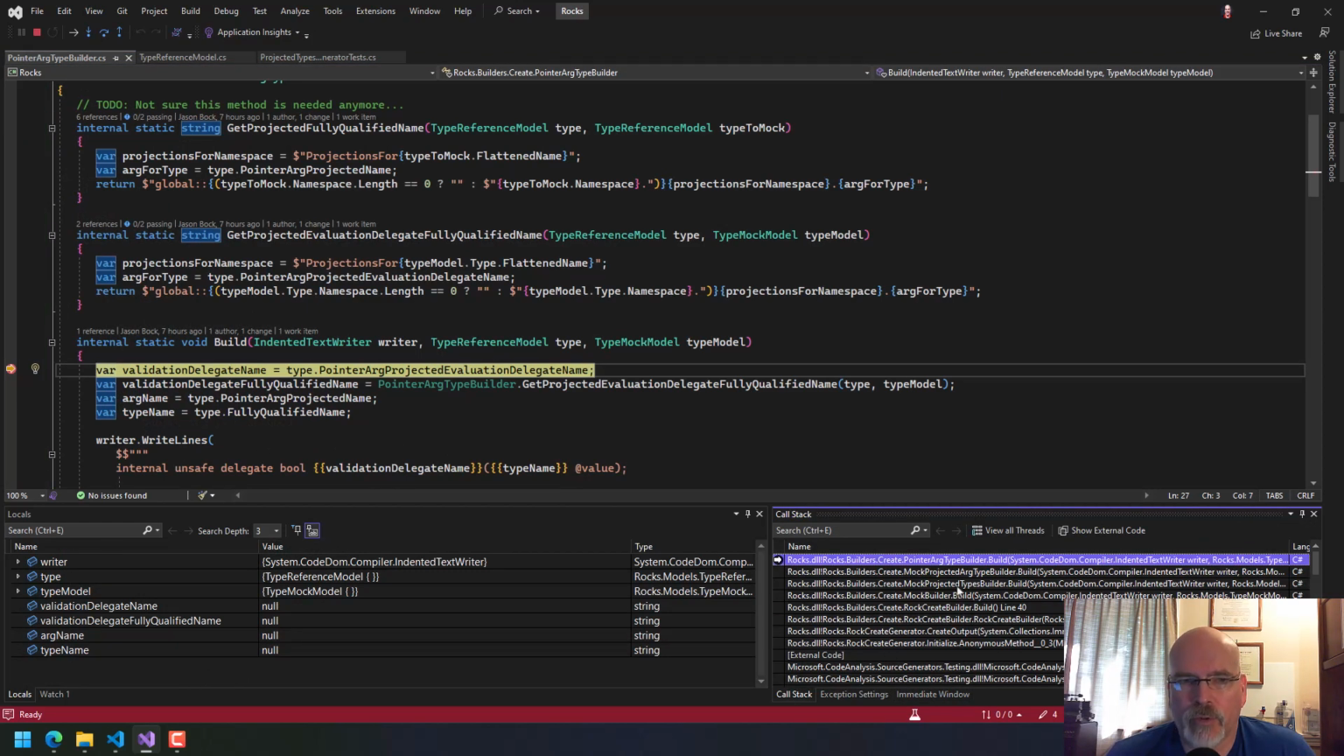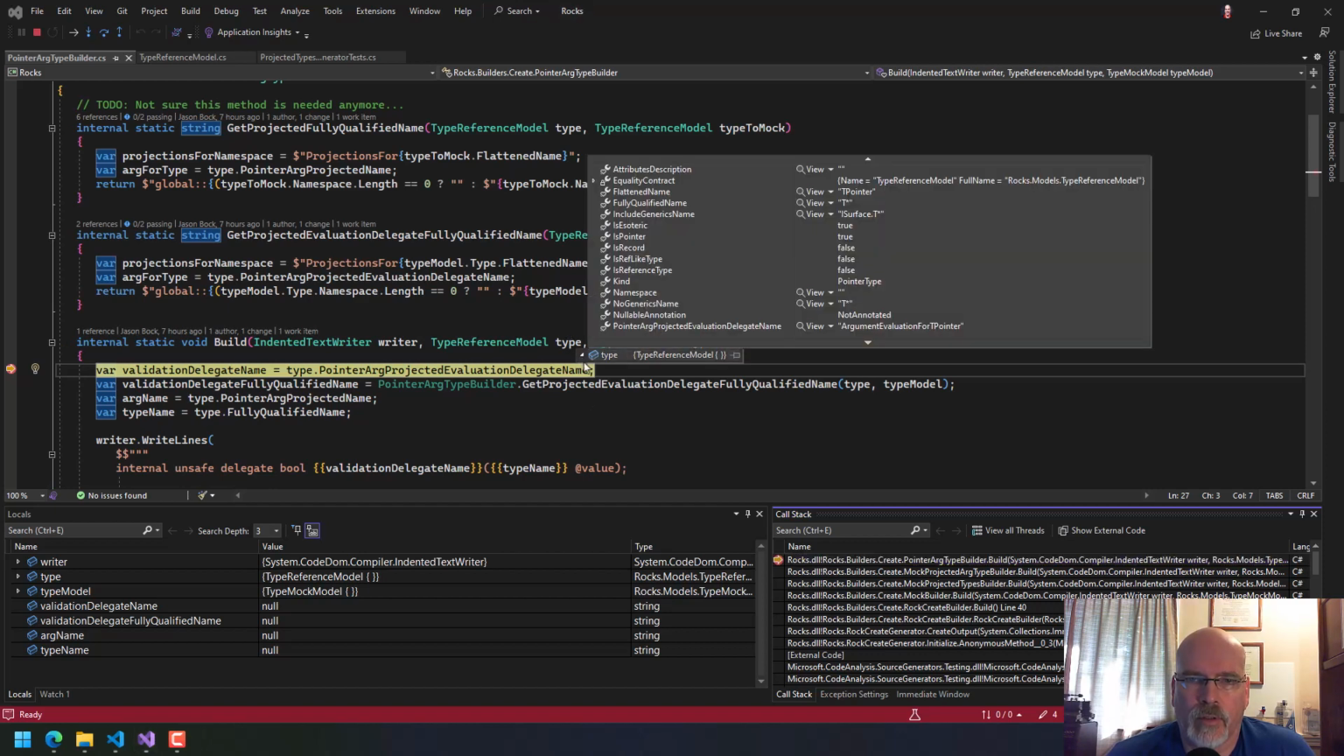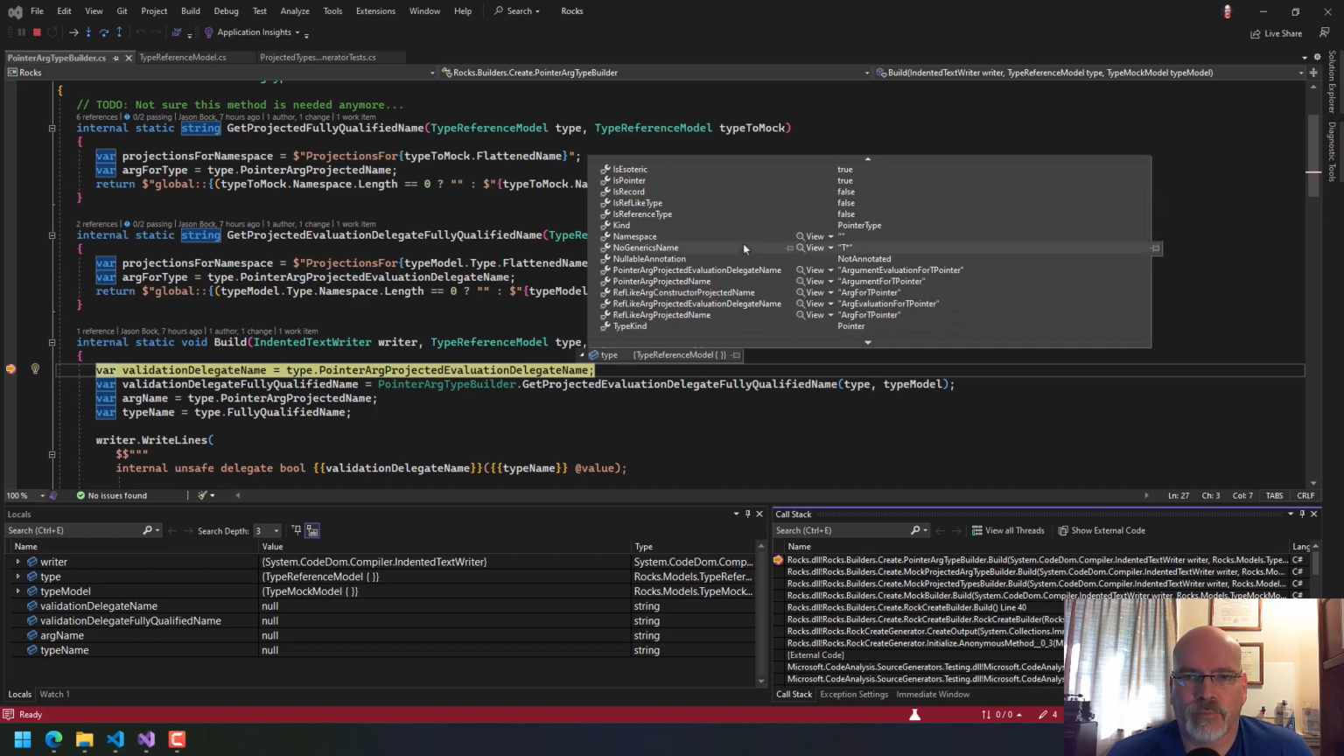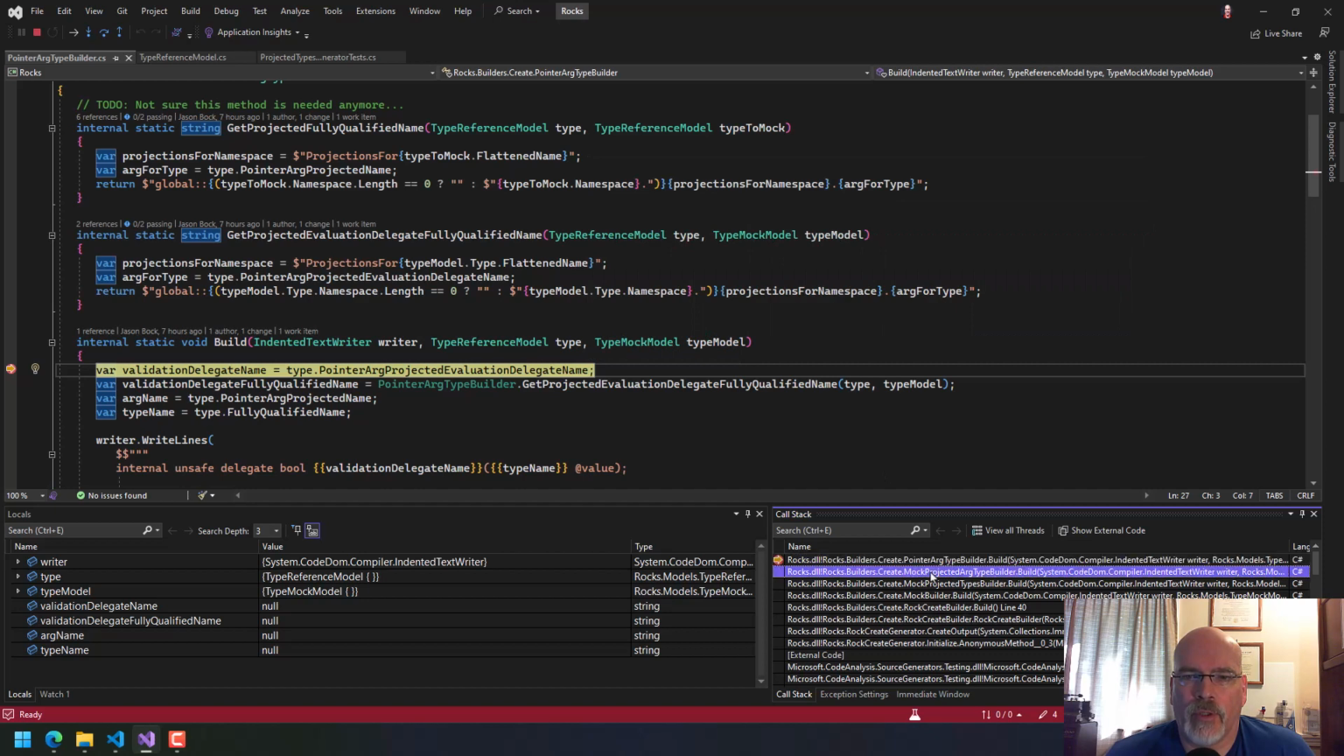It's because we noticed we needed a projected type. So the type knows it's a name of T. It's flat named as T pointer, and it's T pointer, yeah. So we know that's all there. But what we don't know, we know it's a pointer, but why were we called?